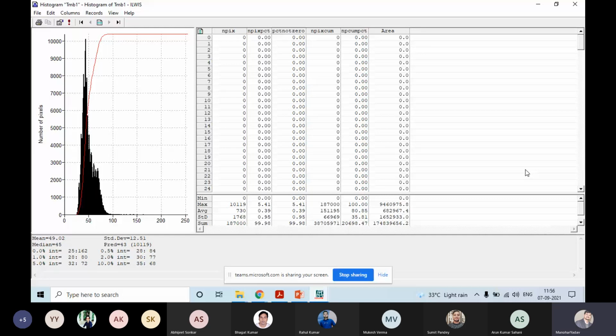Is this given in the statistics? This minimum, just click over here. Just see that from where the histogram starts, that point represents the minimum digital number, and where it ends, that will be the maximum digital number.